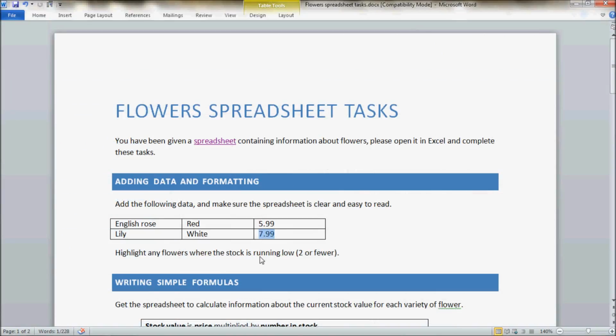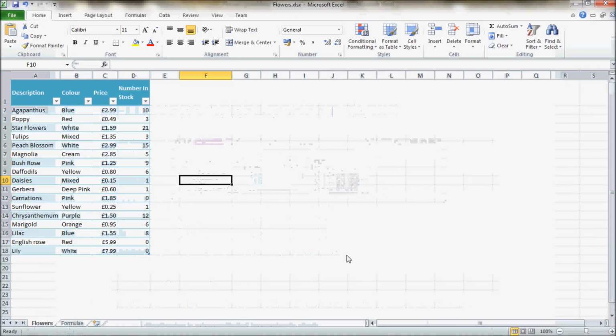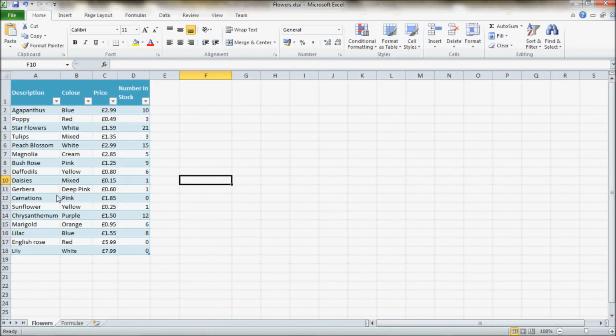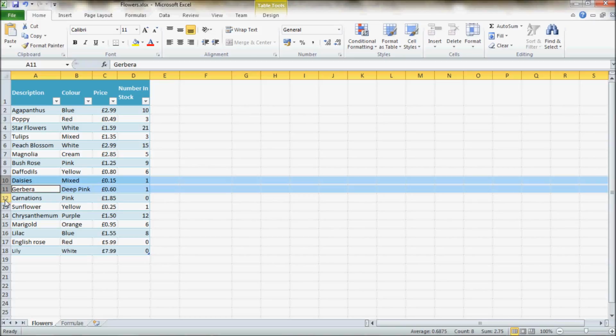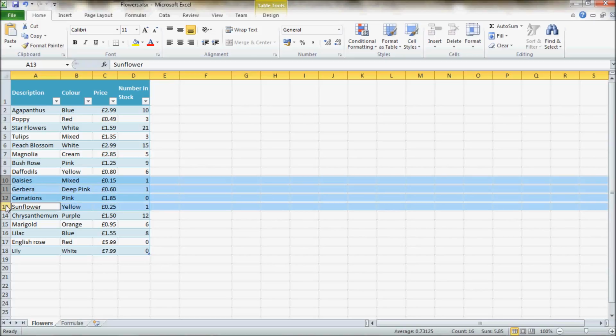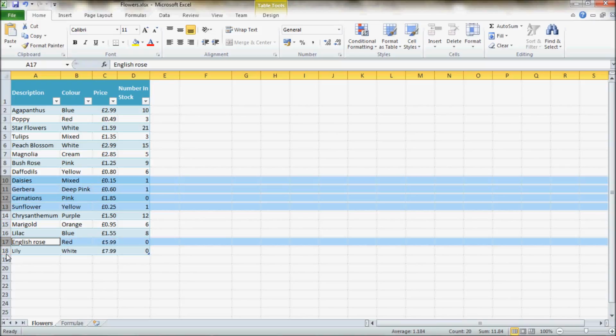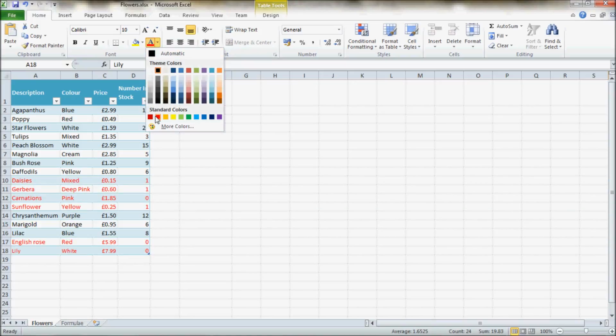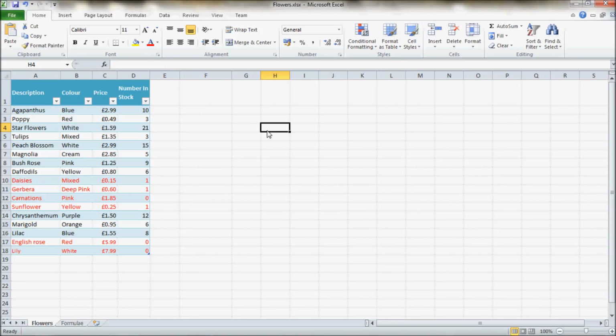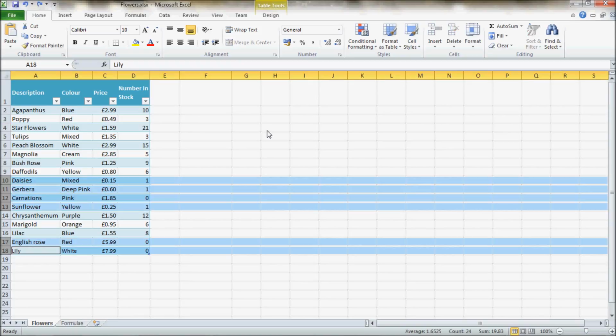Next step, highlight any flowers where the stock is running low, 2 or fewer. So there's a couple of options here. You could do it manually, and if you want to highlight multiple lines, you hold down Control, which is at the bottom left of your keyboard, CTRL. So at level 1, you'd highlight the rows. I don't know, you might want to make the text red to show that you're running out. Okay, that's fine. At level 2, you might want to do that automatically.